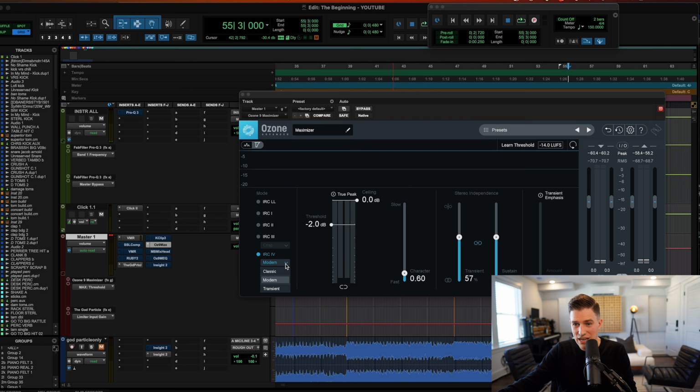IRC 4 on Modern sounds amazing. I find myself using that a lot. I find myself using IRC 4 on Transient quite a bit. IRC 2, all of these sound great. And I think the Character does a thing, the Transient and the Sustain does a thing to add transient back in after our limiting. There's times where I use just God Particle and it sounds amazing, the limiter and all, but I'm finding more and more that bypassing the God Particle limiter and using a dedicated limiter like this Ozone gets me better results.